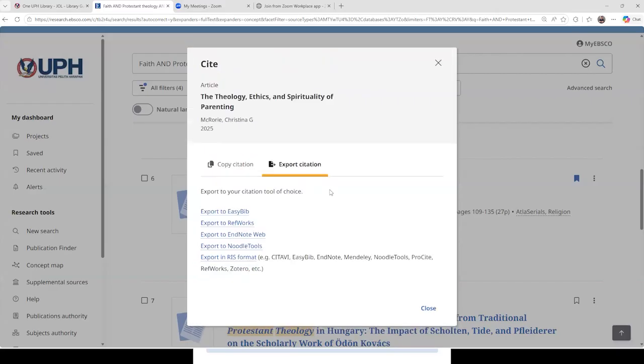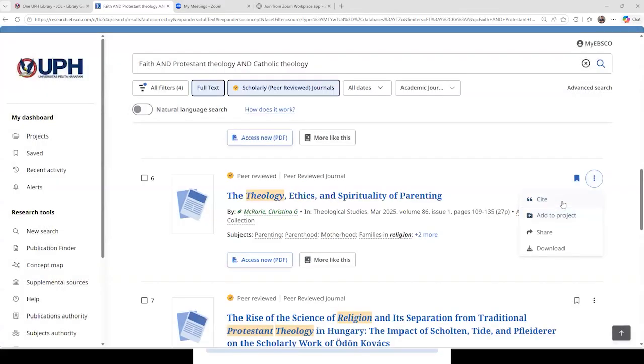Next is export citation. So you can export this to RefWorks. You can also export this in RIS format. So for those who are using Mendeley, ProCite, or Zotero, there's an easy way to export the citation. So we're done with Cite.